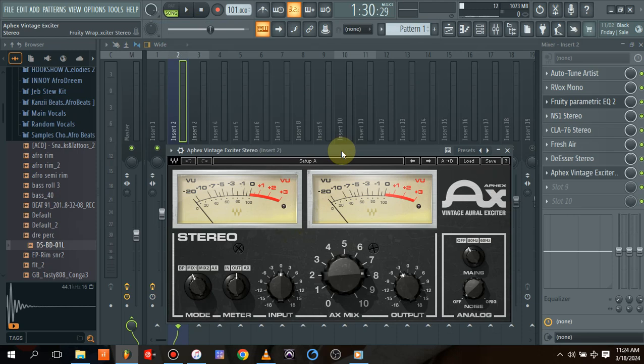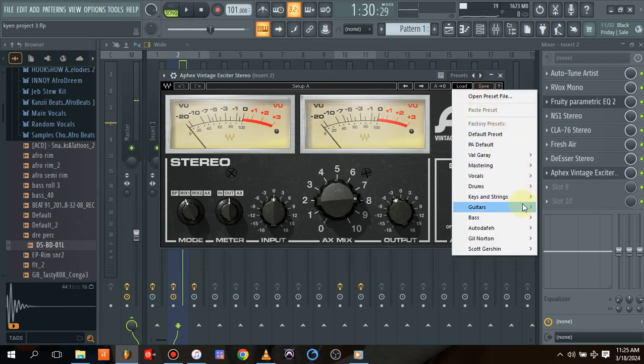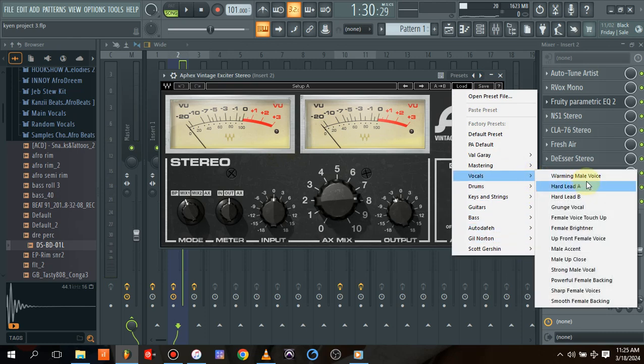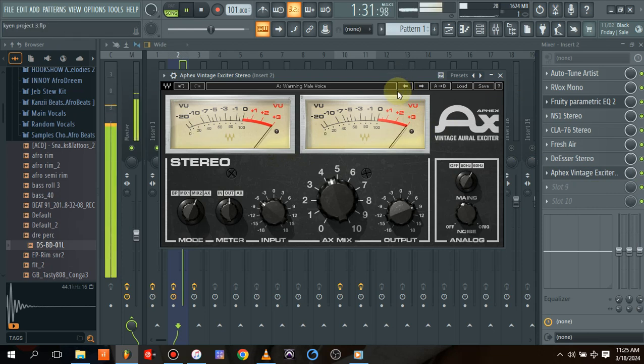So mostly when you drop most of these plugins, they come with a lot of presets. So let's load a preset and see which is going to be better. Let's go to vocals, a warm male voice.